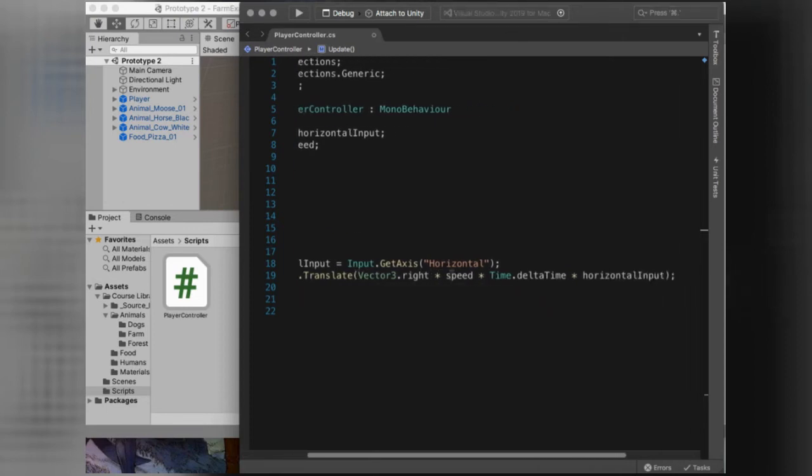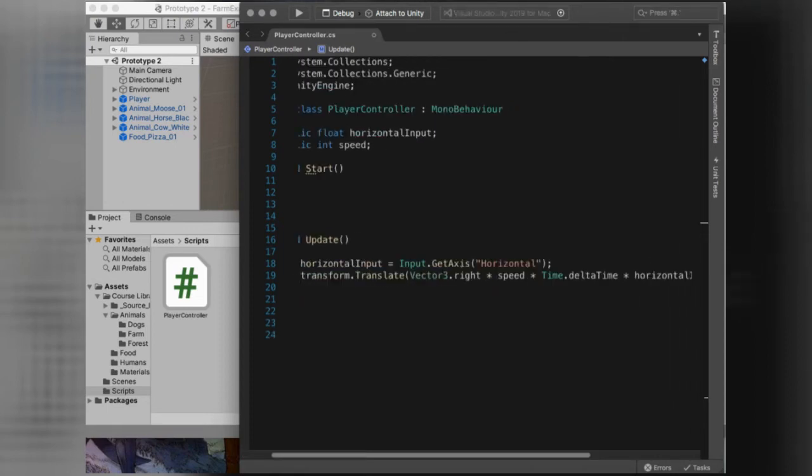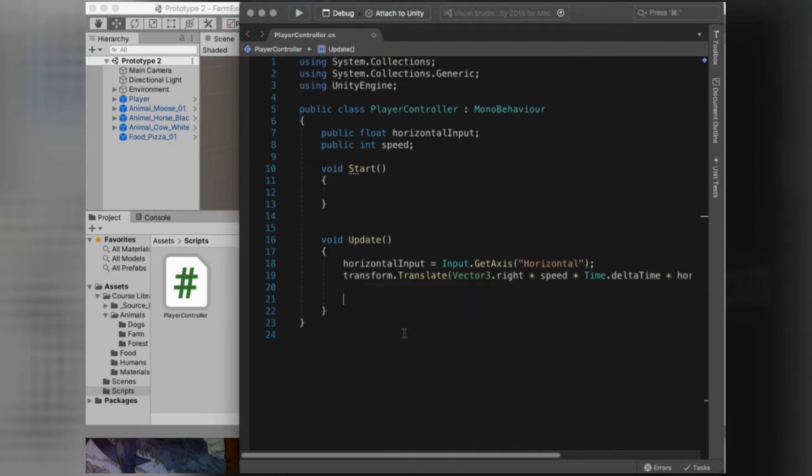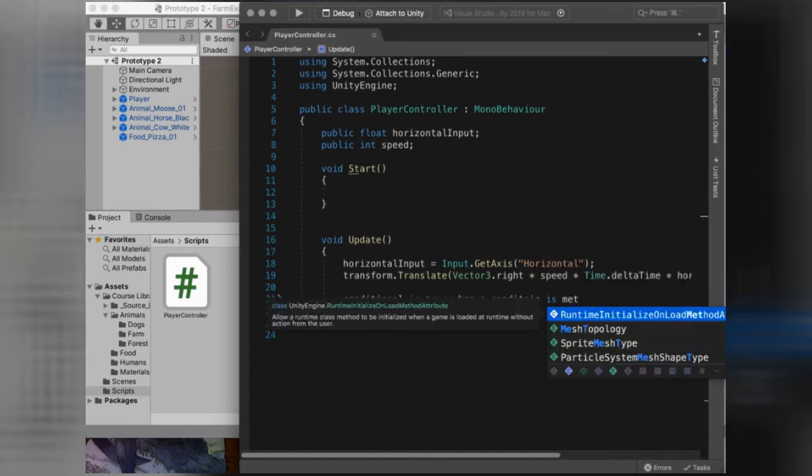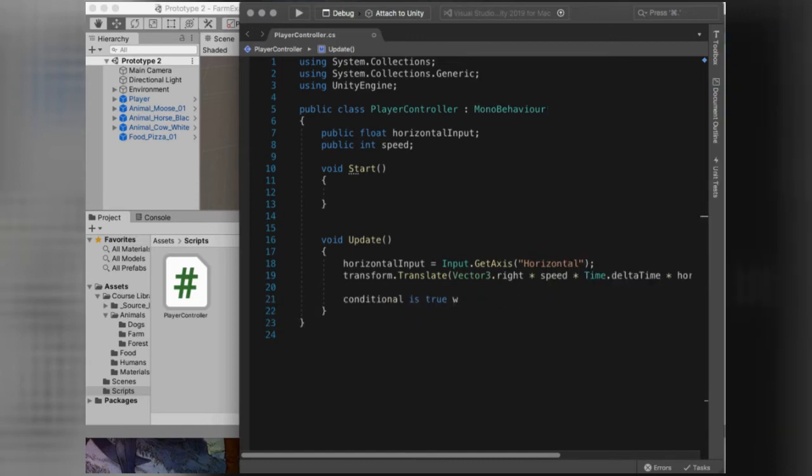I'm going to go to line 19. I'm going to press return twice. I'm just going to create a little space for myself here. And we've done this before, but we call this a conditional. Conditional. That's the phrase for this. So this is something I probably would test you on, right? A conditional is basically true when a condition is met. So this is if this thing happens, then this other thing happens. It's like a cause and effect.